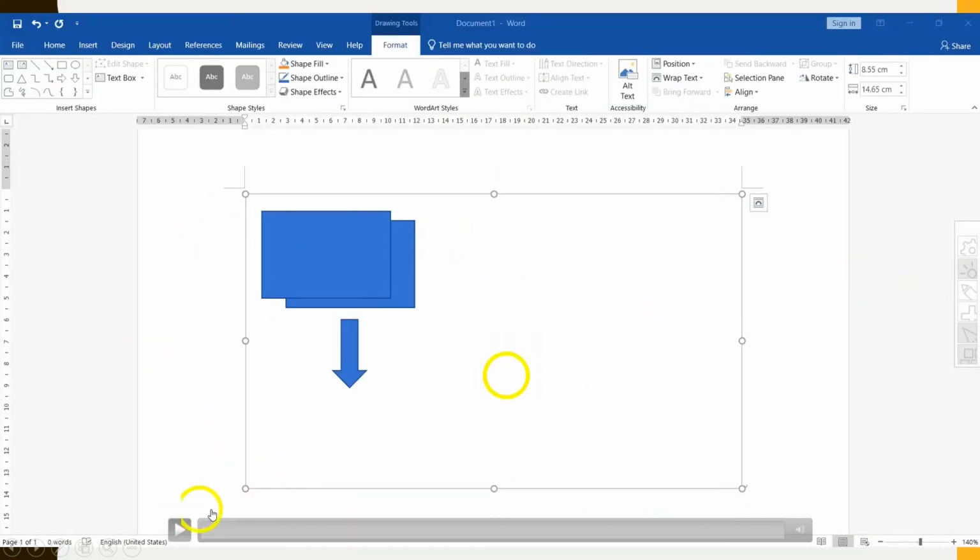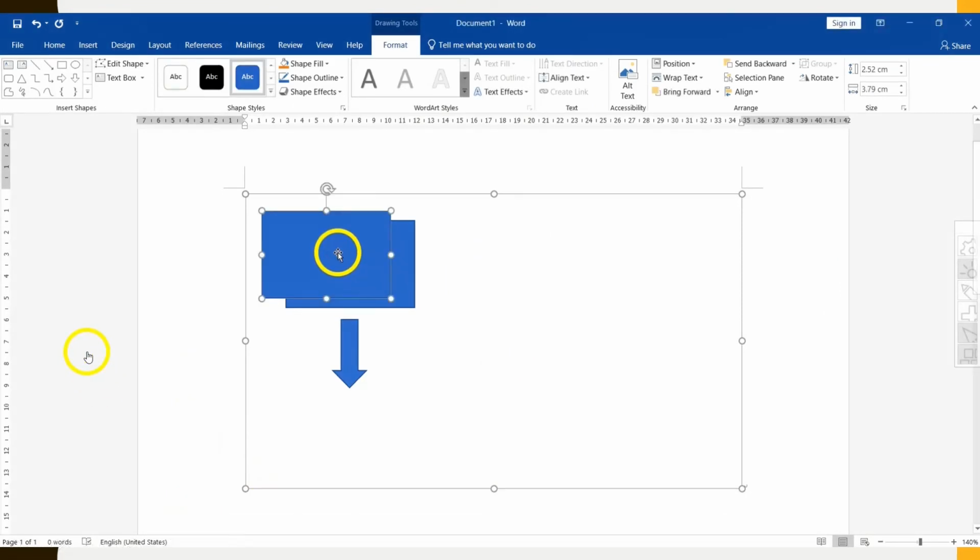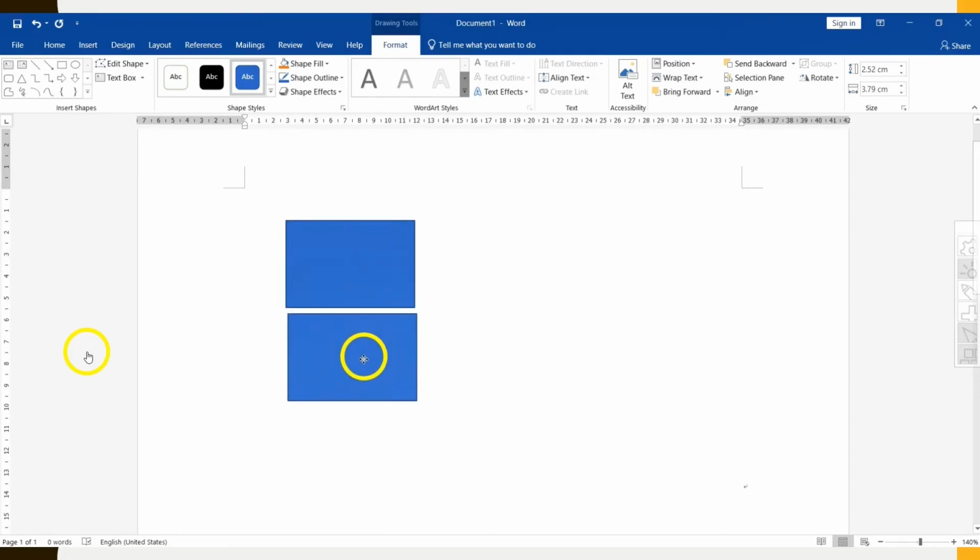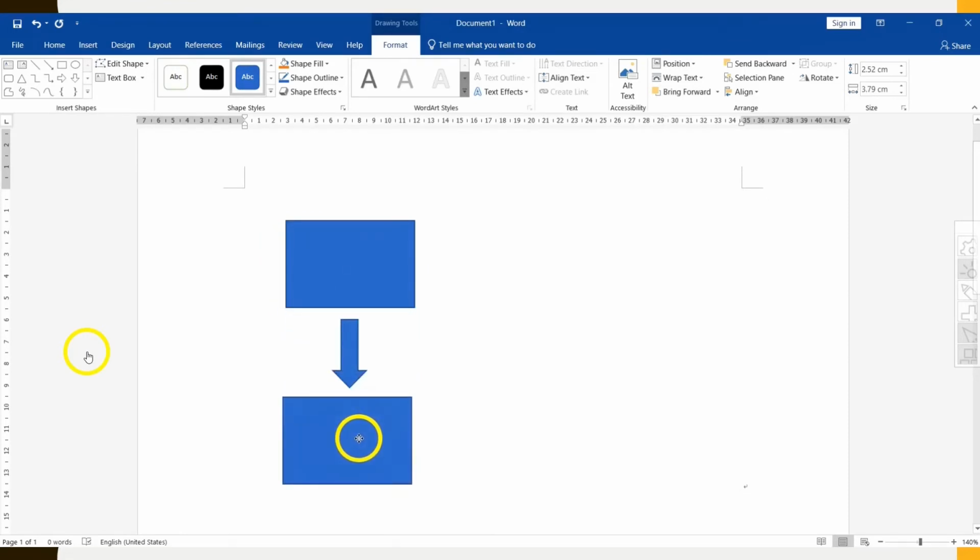Take a look at this video. Click and drag the rectangle and move it to a new place. Then release mouse button.